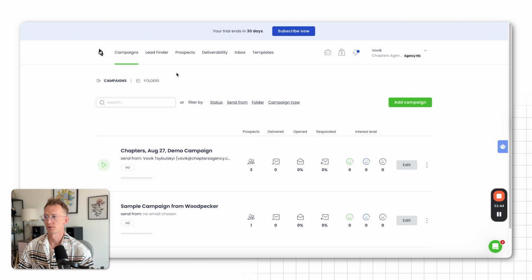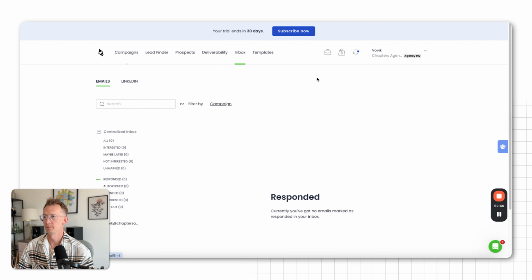In Woodpecker, you also have all these tabs like inbox, where you will be able to track all the replies. Woodpecker also has a reply detection system, and automatically qualifies people as interested, maybe later, or not interested, which is also cool because you can later trigger some workflows in your CRM. For example, once somebody is interested, Woodpecker marks this person as interested, and you can add this person automatically to your CRM.